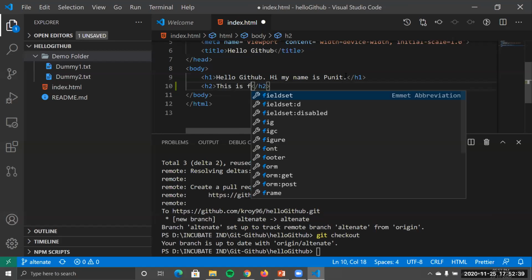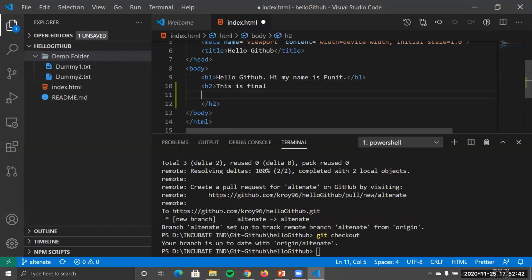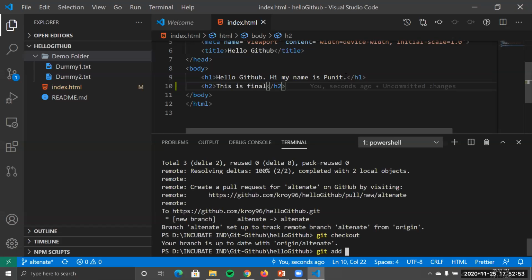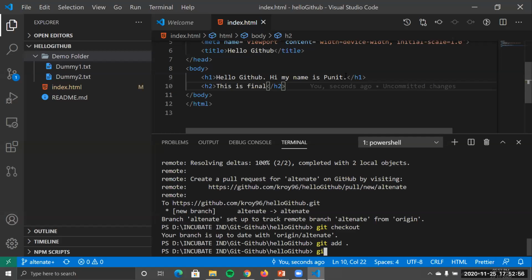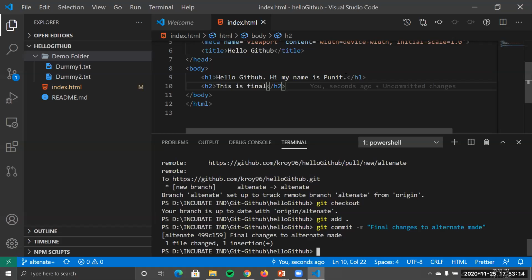This is final. Then save it and add it to the alternate branch. So I will type git commit -m "final changes to alternate made". Now I will check out, or move over to, the main branch of the local repository.